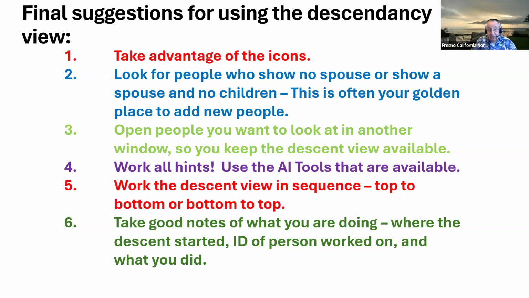Work all the hints. When you see hints, work them all. And now that we're in 2025, use the AI tools that are available. Use everything you've got at your disposal to do this work.